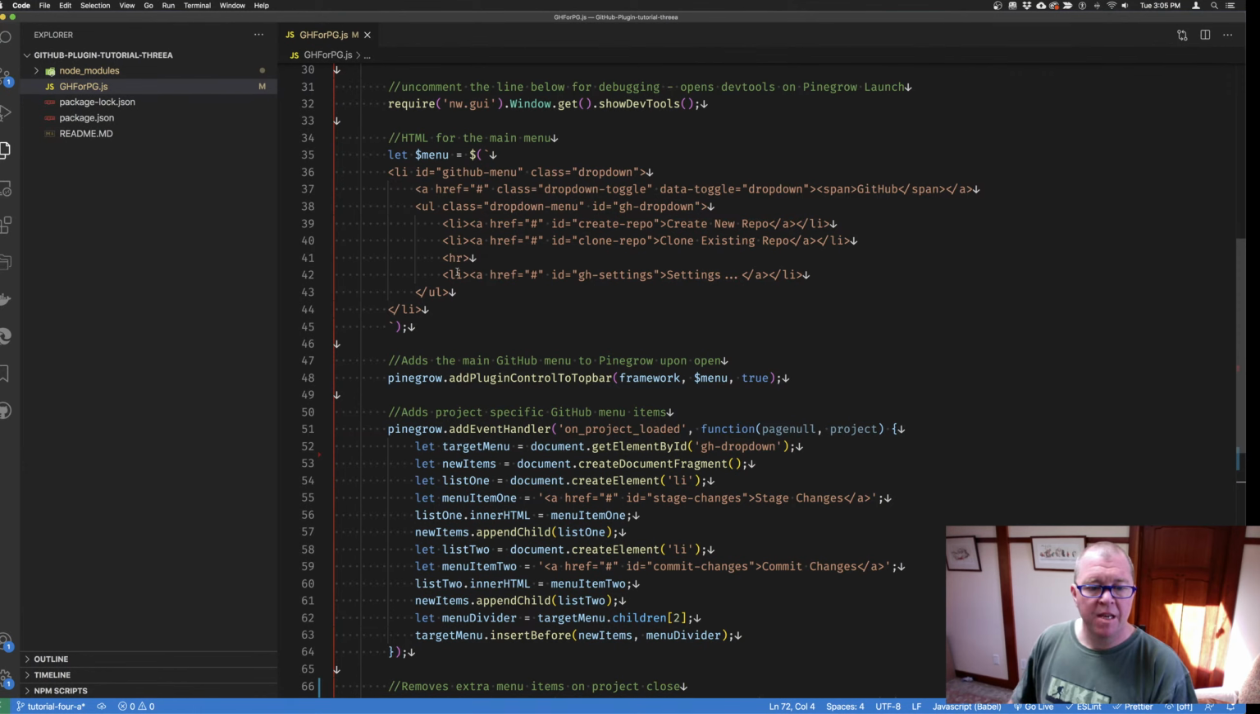Right now, I think I have to think about the best way to do this, and I might take this offline, but let me talk you through what I'm thinking about. Right now we're doing this Pinegrow add plugin control to top bar, and we're setting it to always display true. I'm not sure if it will only run a function if we pass in false, or if it will also run a function if we pass in true.